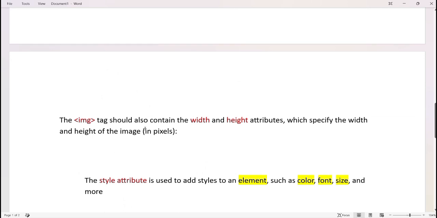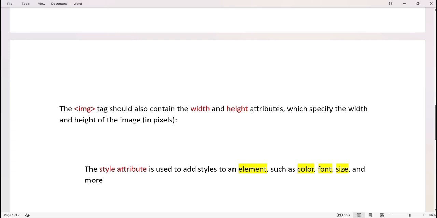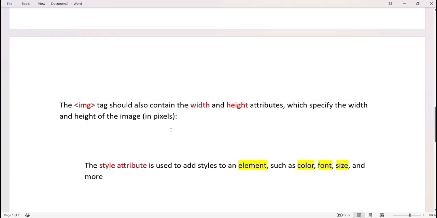The image tag should also contain the width and height attributes. Image tag के अंदर width and height attributes you can add. They both are image attributes. अगर आपको आपकी image की height and width set करना है, so you can use width and height attributes, which specify the width and height of the image in pixels.